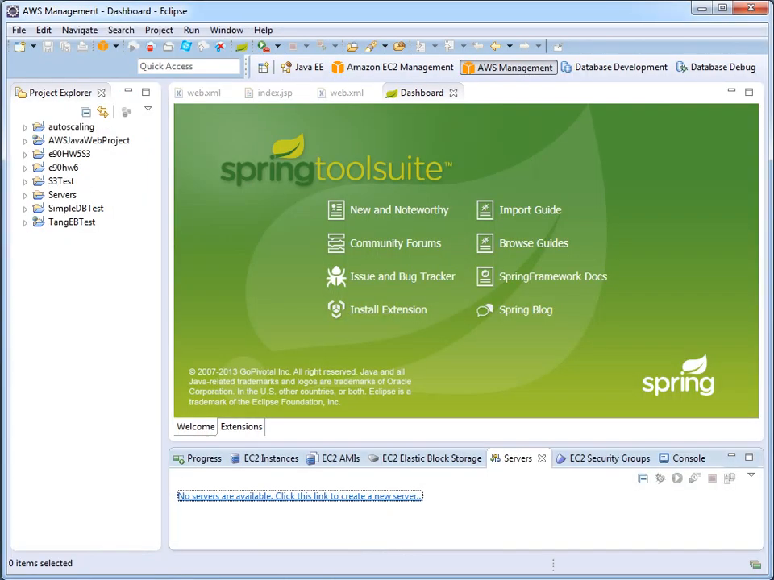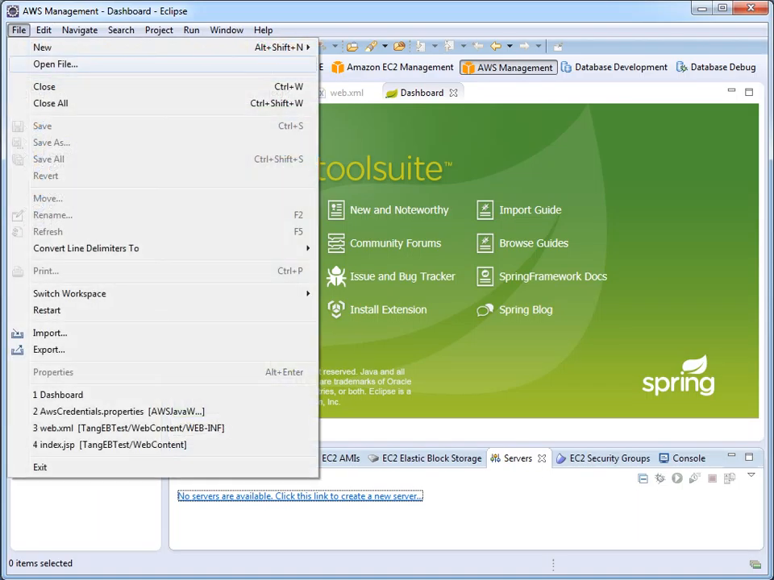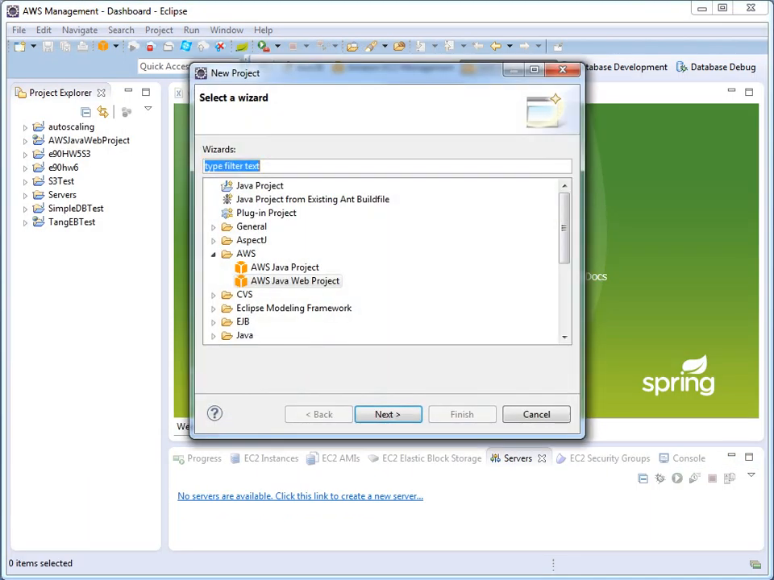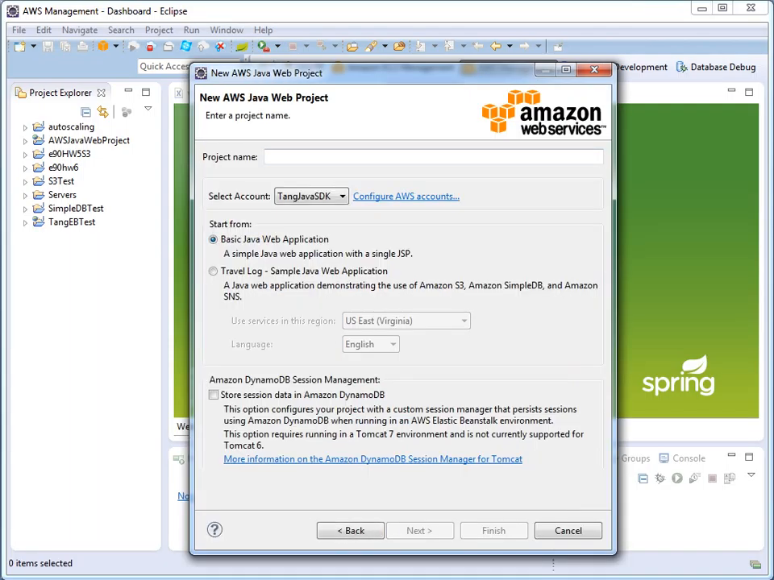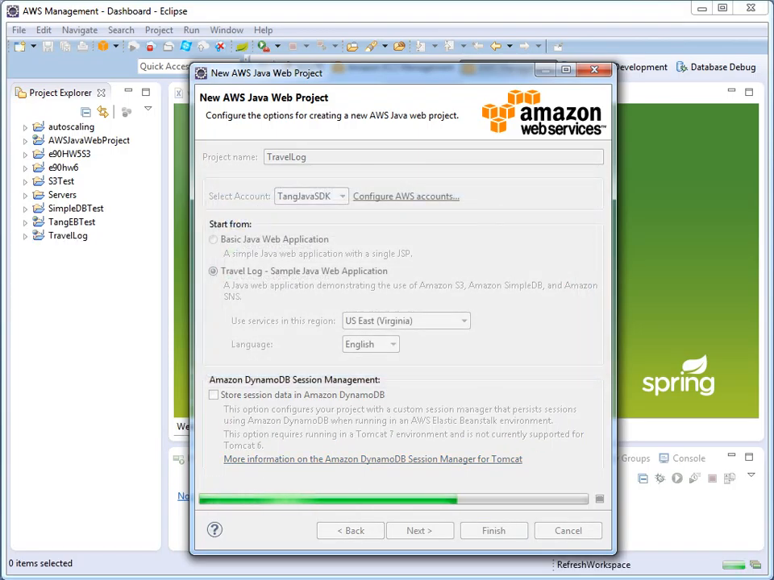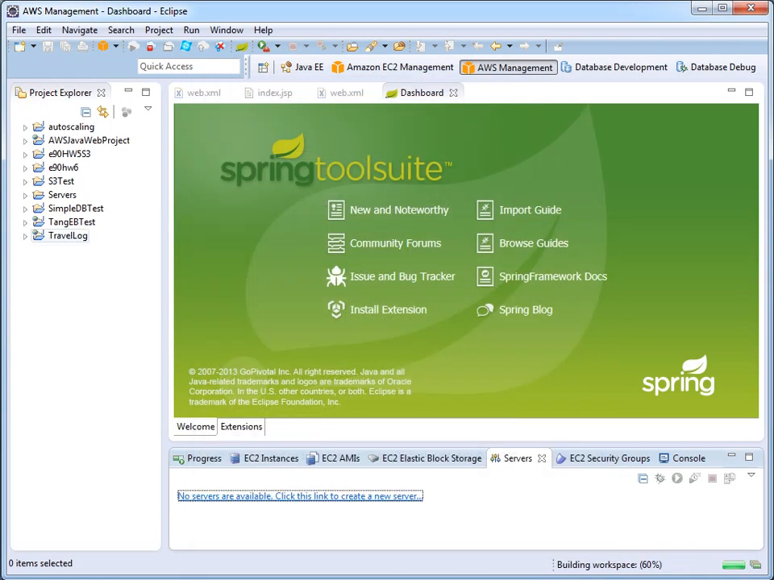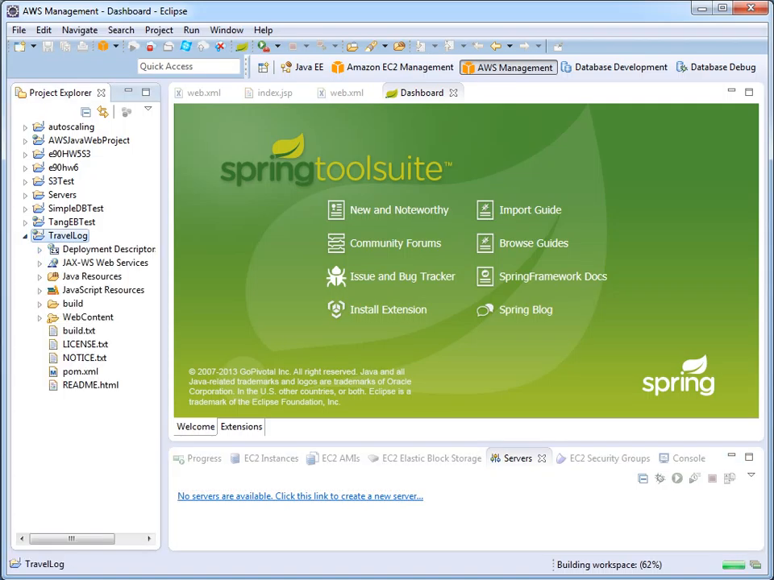Okay, so first let's create the AWS web project. I'm going to go File, New, Project, and choose AWS Java Web Project. Name the project Travelog. As I said, I use this demo project, Travelog, and I want the service to be US East and English. Then you just click Finish. Alright, the project has shown up here, Travelog.